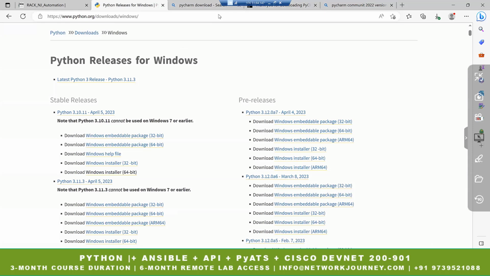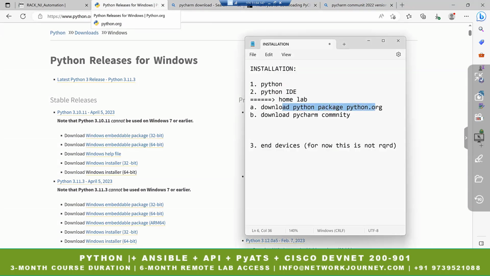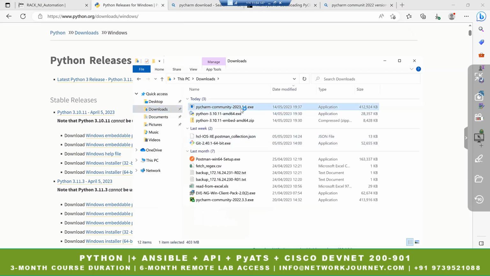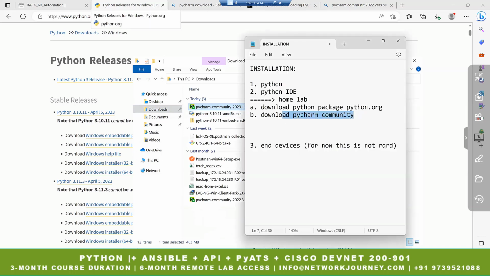So now what have we done? We have downloaded the Python package from this website. We have downloaded the community version. To install the community version, I'll go to this folder and double click. This is an exe file. As I'm recommending, go with the 2022 file. That is much faster and much stable. So right now I'm doing this process, download PyCharm community. So we have downloaded. Now we are in the process.